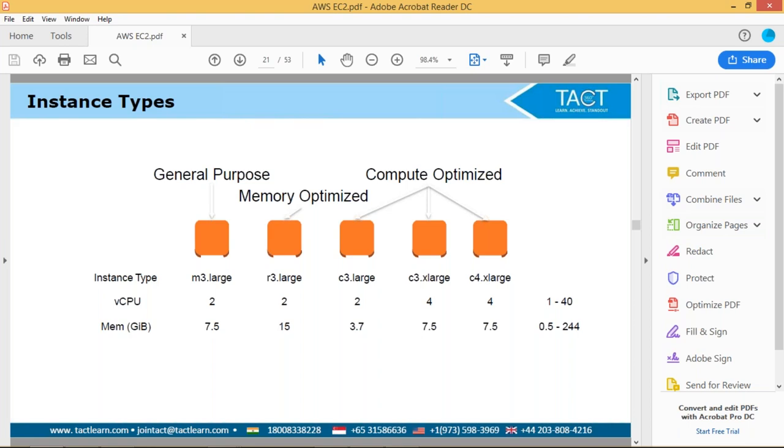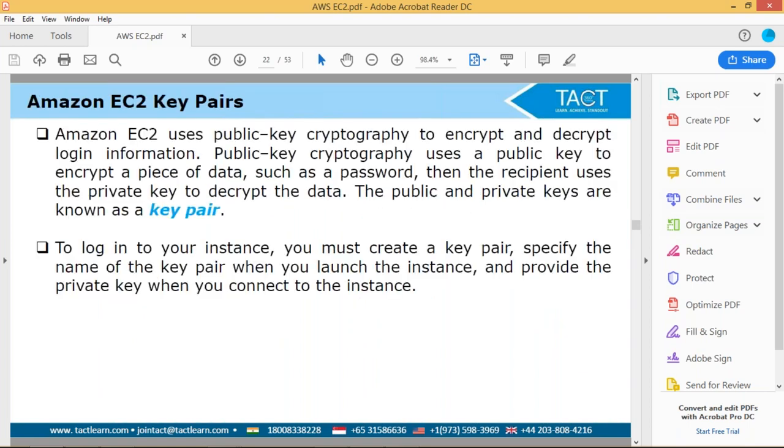Amazon EC2 uses public key cryptography to encrypt and decrypt login information. Public key cryptography uses the public key to encrypt a piece of data, and the recipient uses the private key to decrypt the data. The public and private keys are known as a key pair. So the key pair is also important, because there are specific keys you use to access your servers. So it's very secure, we can say.